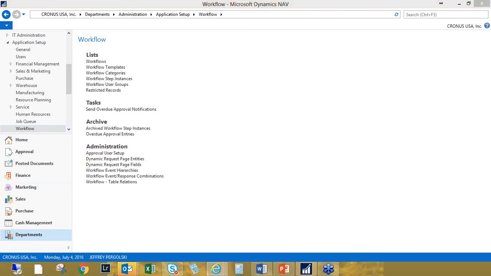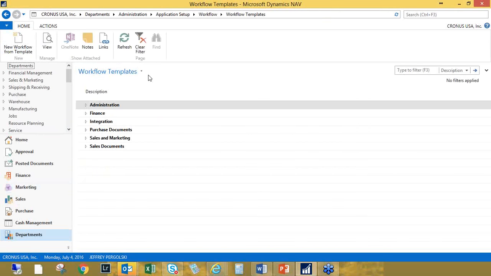And I will show you a little bit of the behind the scenes there in terms of just what comes out of the box. Preloaded, if we look at the workflow template section, again, this is base NAV. There are 6 different departments.